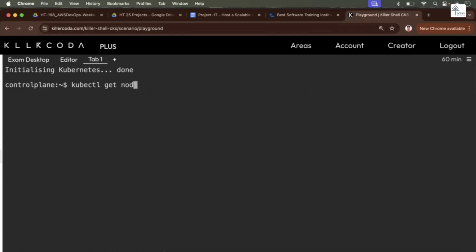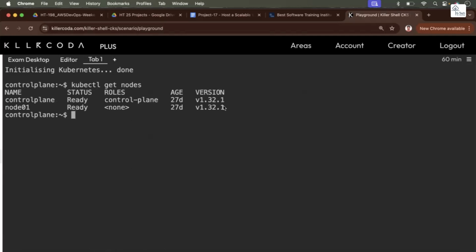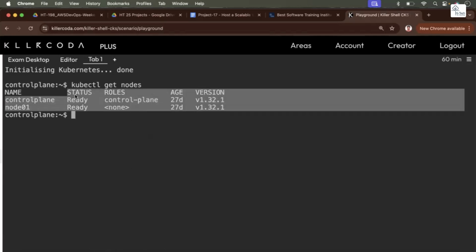kubectl get nodes. Here you can see how many nodes are part of your cluster. At present, you have 2 nodes. So whatever pods and deployments we create, we'll create them using these 2 nodes only.